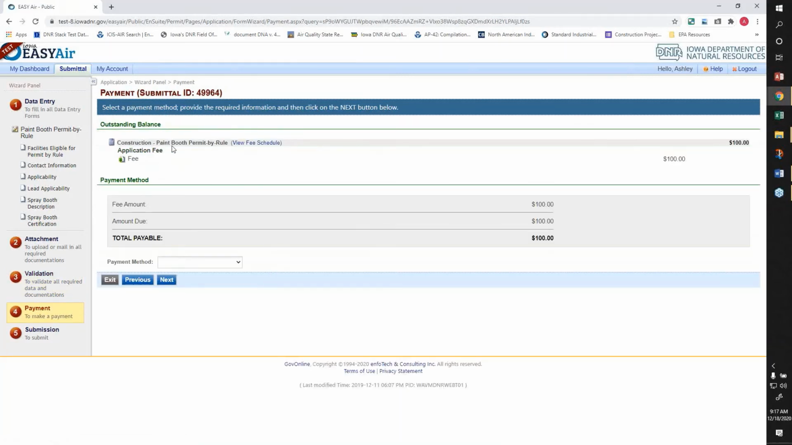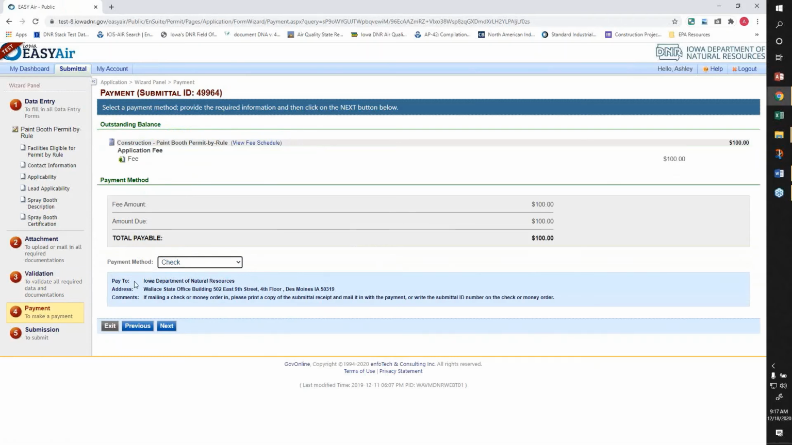And outstanding balance. So you will owe $100 for the paint booth permit by rule. We have 4 different payment methods: credit card, check, money order, and e-check. If you select check, it'll be paid to the Iowa Department of Natural Resources. The address to the Wallace building is here. And in the comment section, you'll have to either print a copy of the submittal receipt and mail it in with the payment, or write the submittal ID number on the check or money order. Your submittal ID number is actually located up here. In this case, it was B49964.